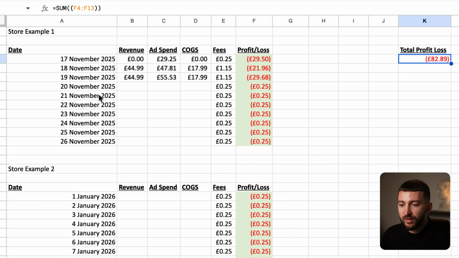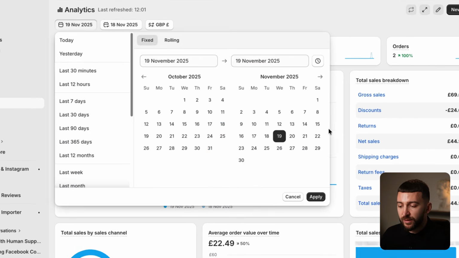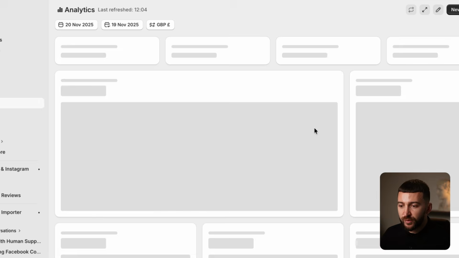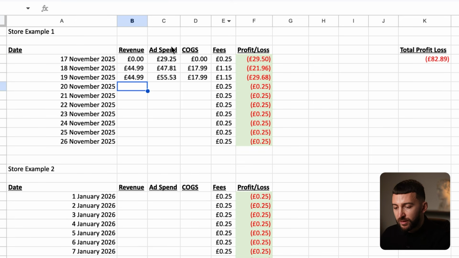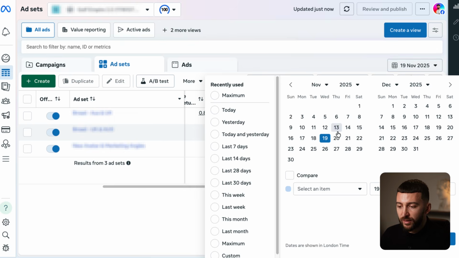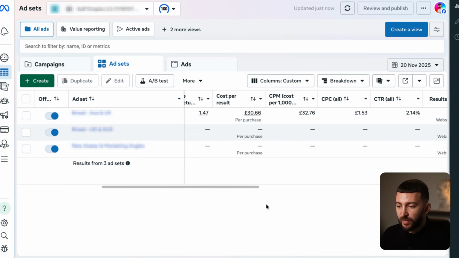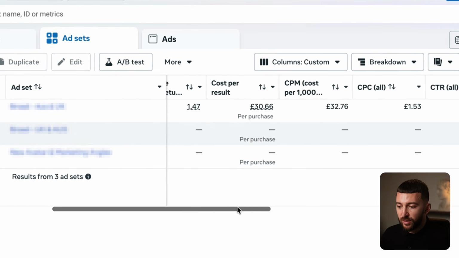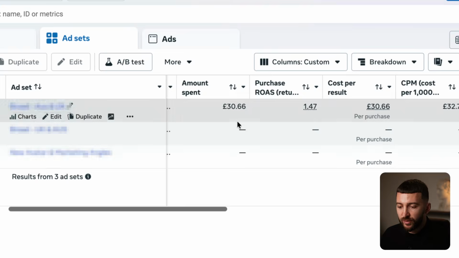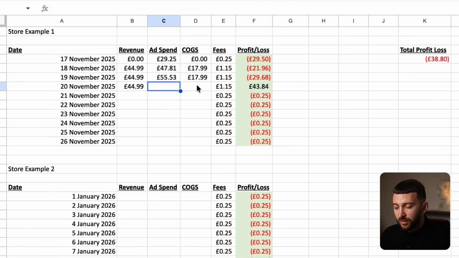We'll go to the 20th. So we're going to come back to our store and we will come to the 20th here. And we can see again $44.99. So we could put that in here. And now we're going to come back to our ads manager. We'll come to the 20th. And we can see we only spent $30.66 on this day. And again, one order fulfilled. So our cost of goods was $17.99.